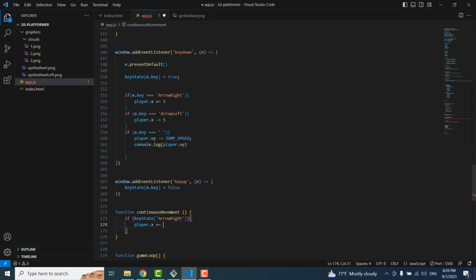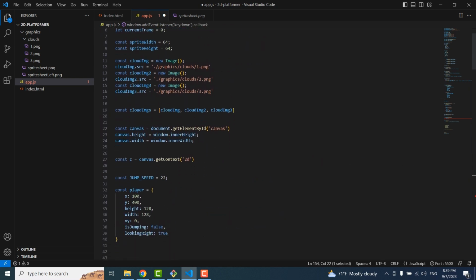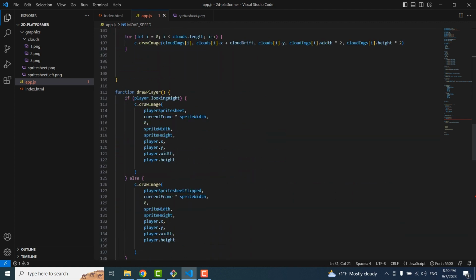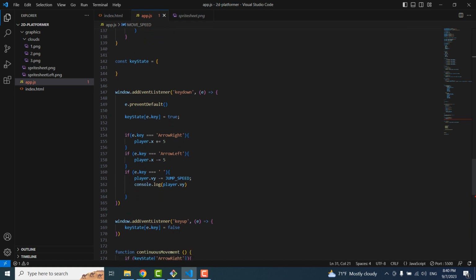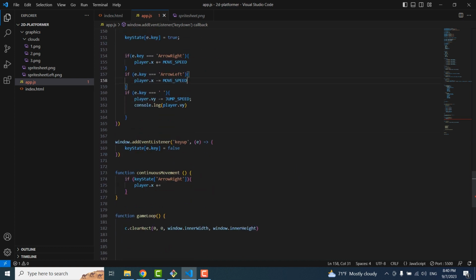And I'm going to want to move my player by... I'm thinking of adding... I want to take this 5 and I want to have it be a variable. So just like jump speed, I want to have move speed. Move speed is going to be 5 pixels. So instead of here saying +5, I'm going to say plus move speed. And this is going to be minus move speed. So if anybody wants to change this later, they can easily change it without having to change each individual 5. So here it's going to say move speed again.